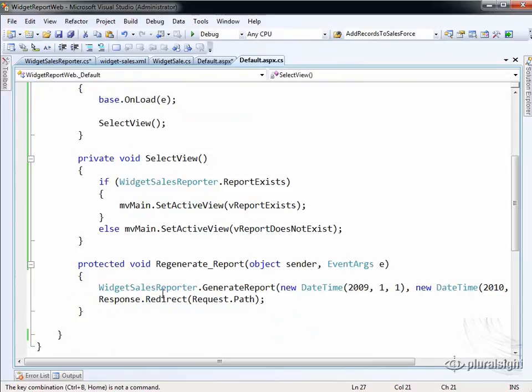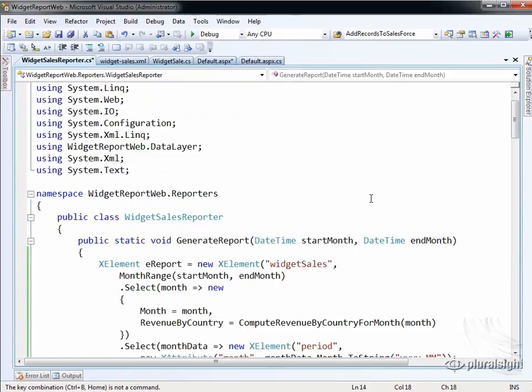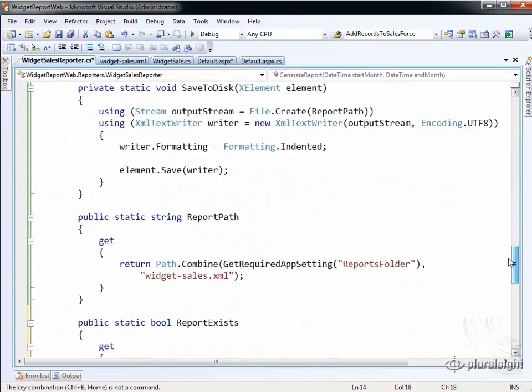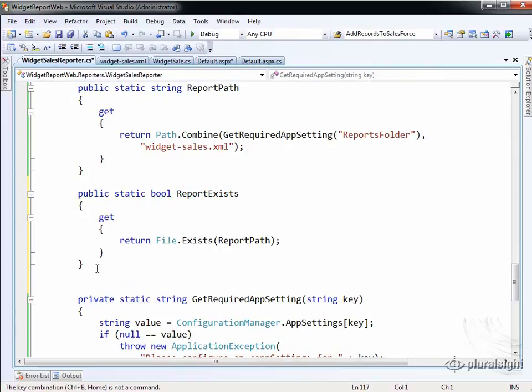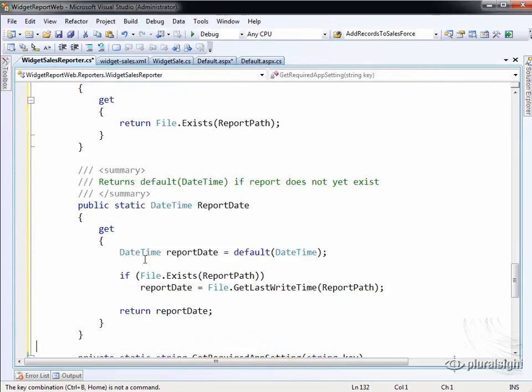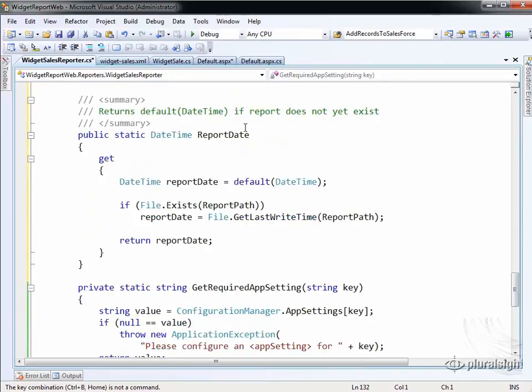So if we jump out to our widget sales reporter, we can add another property on it that tells us the age of the report. So we've already got a report path. We've got a property that tells us whether the report exists. Now I'm going to add a third property here that works with that report path that just looks at the file system and gets the last time that report was written, just right out of the NTFS file metadata.